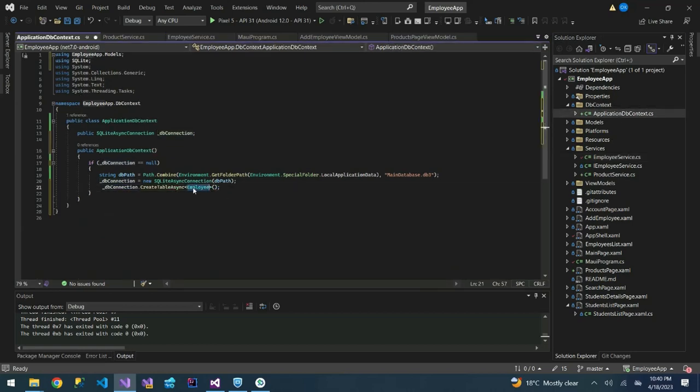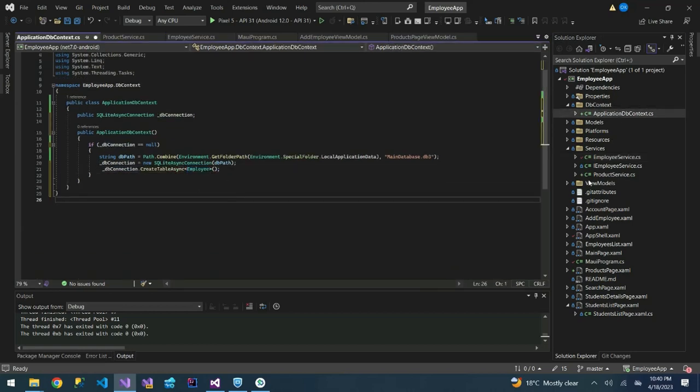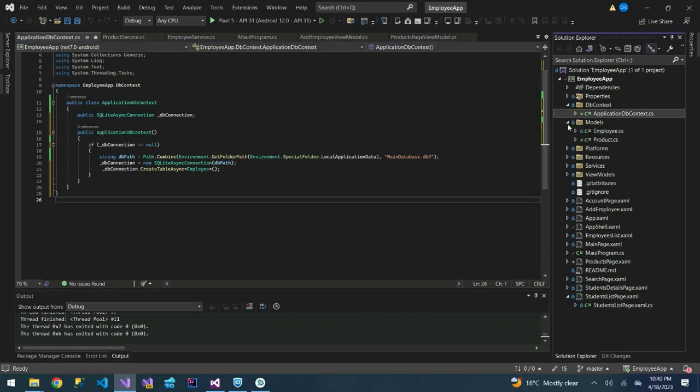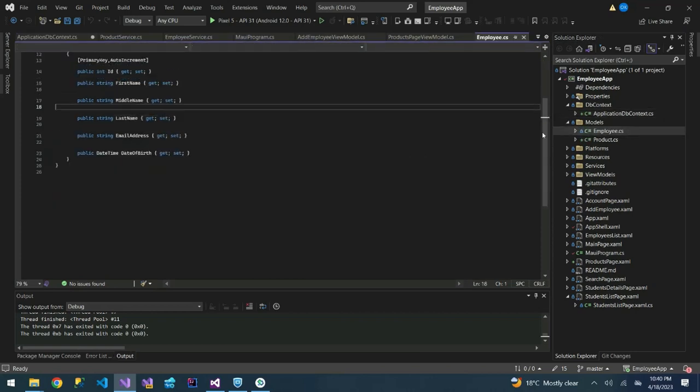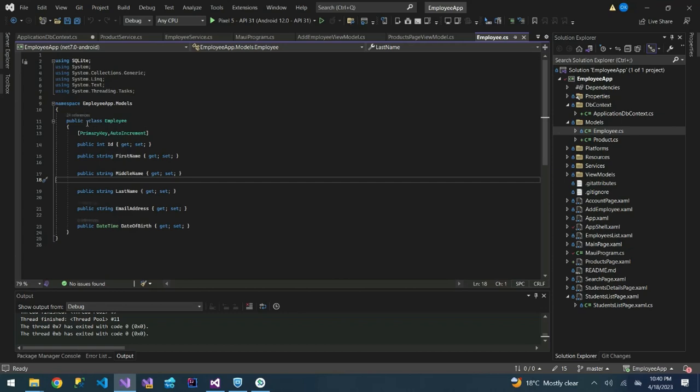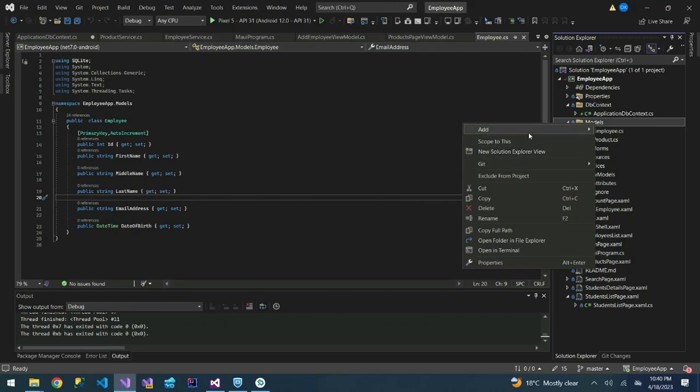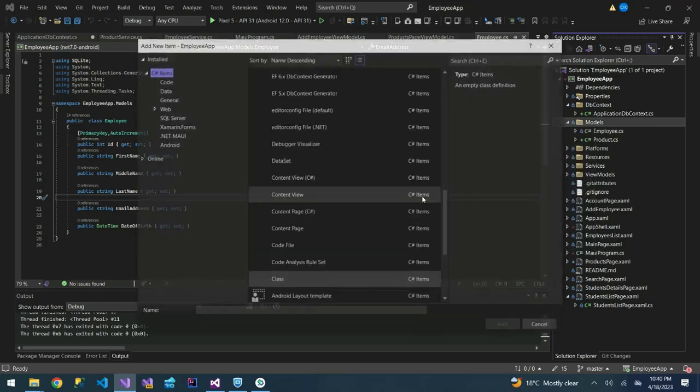This is our employee table. Let's create another table. We had employees, and these are some of the fields that were there: employee primary key, which was the ID, first name, middle name, last name, email address, and date of birth. Assuming we want another, let's create a list of countries.